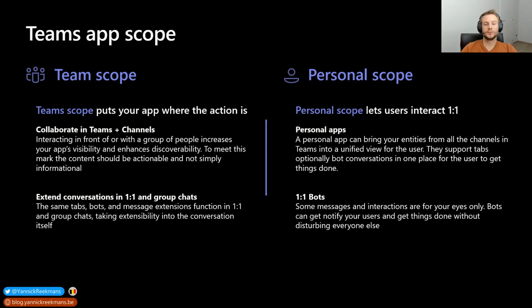Or it can also be a one-on-one bot, because that bot only interacts with one user at a time. It's supposed to surface information relevant to that specific user. One of the best examples here is the Microsoft Planner app, soon to be renamed the Tasks app. In the team scope, it shows you the tasks for that specific team or group of people, but in personal scope, it only shows the tasks that are assigned to you.